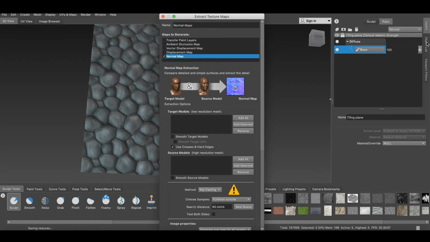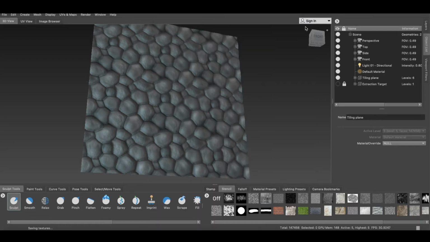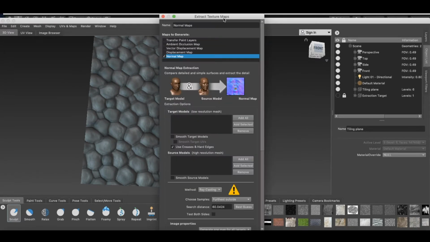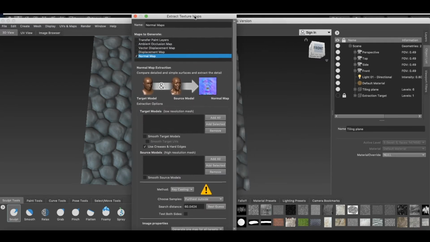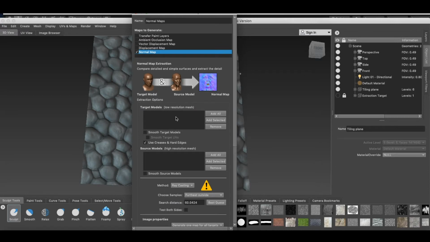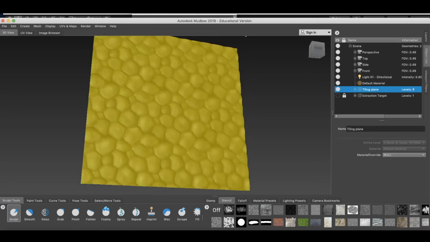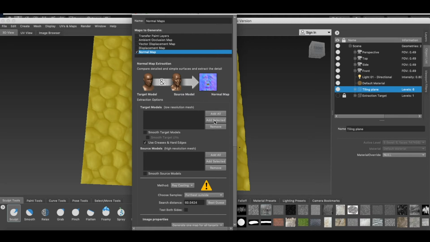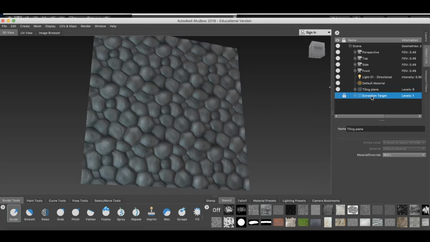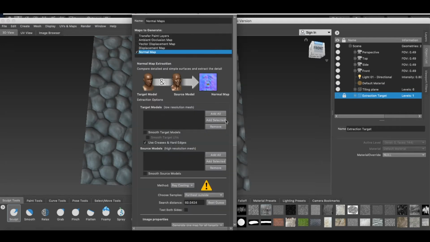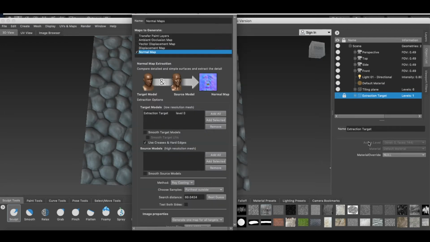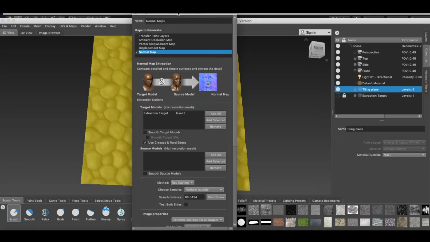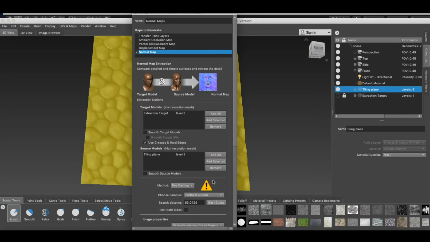And for our target models, we're going to go into our object list. And it's kind of frustrating because that extract texture maps doesn't dock. You can't keep it in there, but we'll click on our tiling plane and we will add selected. Our target model right here, that's what we want to burn the detail into. So that's going to be our extraction target. So under target models, we're going to add that. Under source models, we're going to click on our tiling plane. And then we're going to add that.